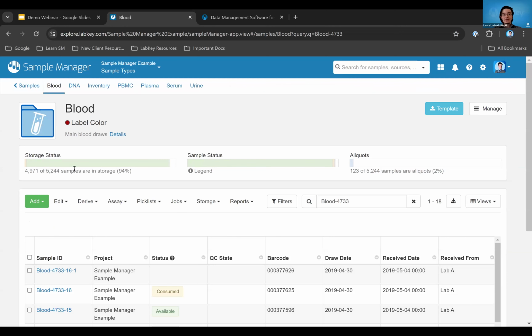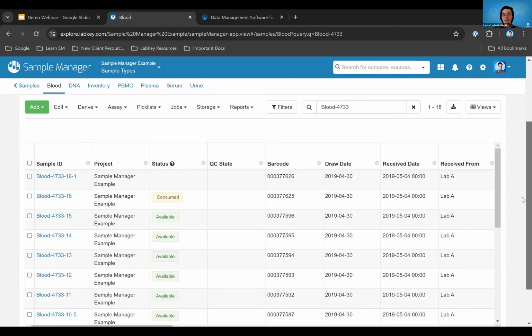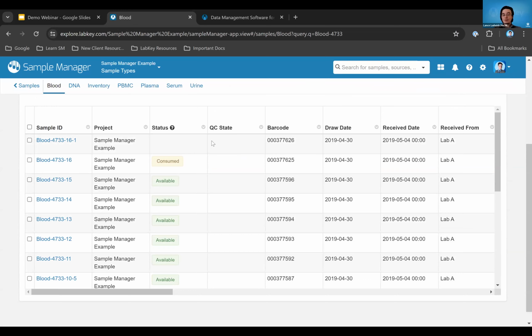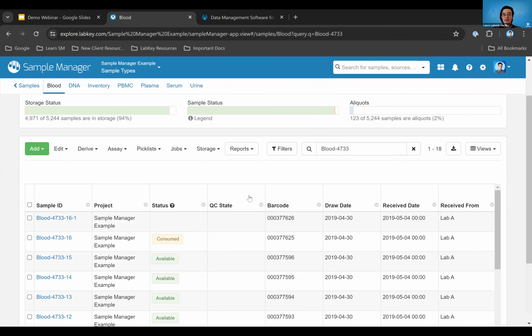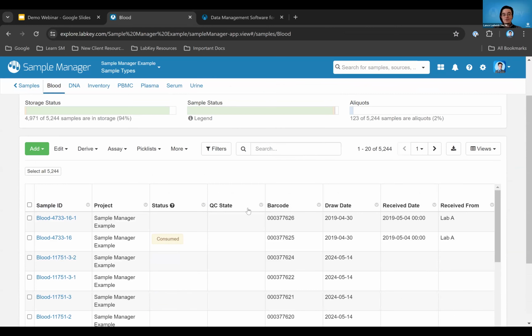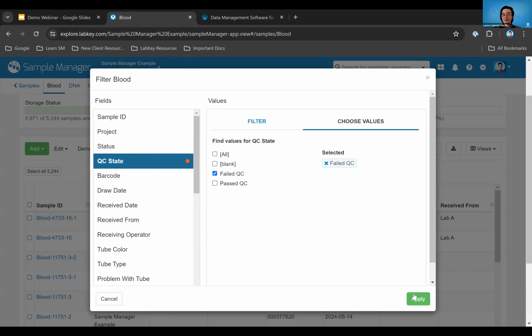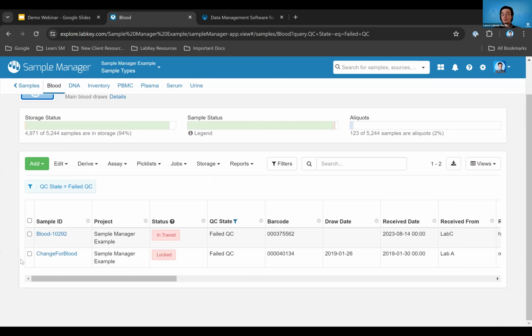So I clicked on my blood sample type, and this is going to bring me up a grid of all of my different blood samples that I have here. This is kind of great, so I can filter through all of these different fields. So I can see all of my samples that have failed a quality control test. It's going to bring up these two samples that did that.